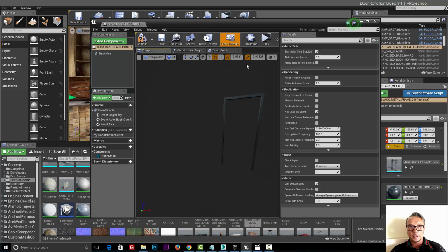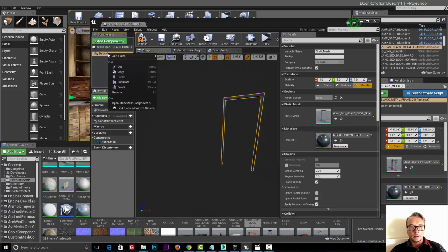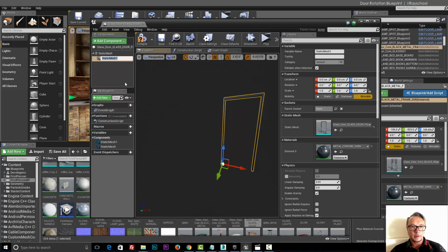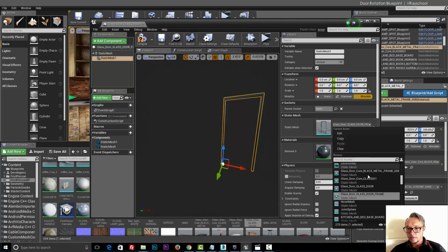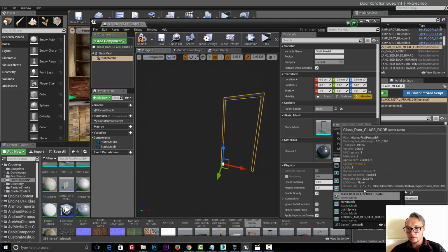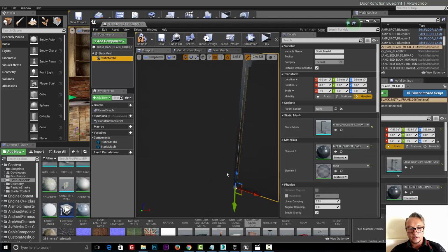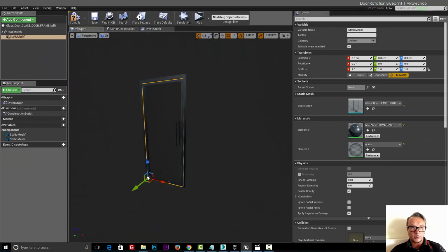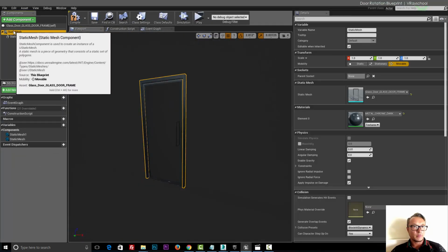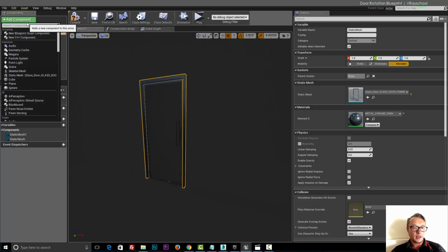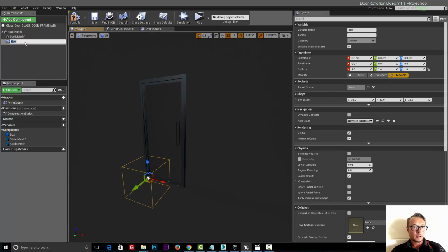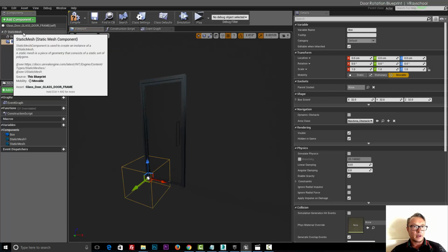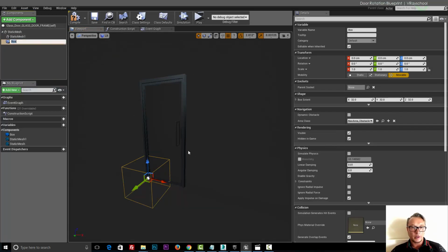First, I need to duplicate this door frame, call it door, and here I'm going to select my door, my glass door. All right, so we can see I have a door frame and a glass door. And now I'm going to select my top component, click add, box, collision. And now we have under the door frame, we have the box and we have the door.